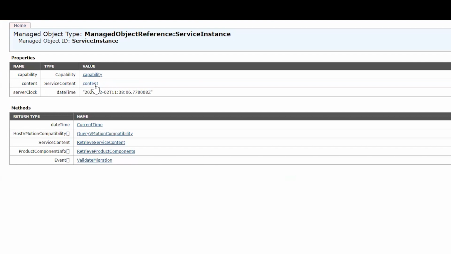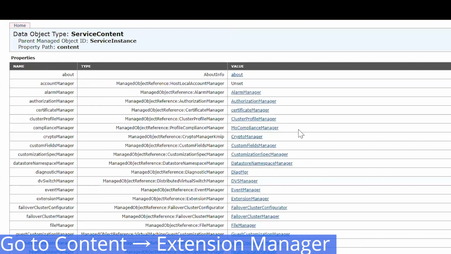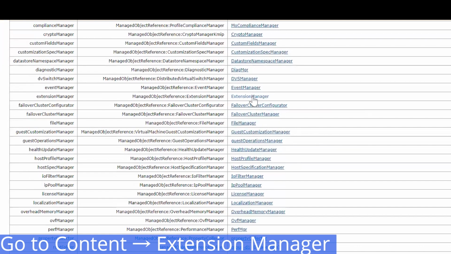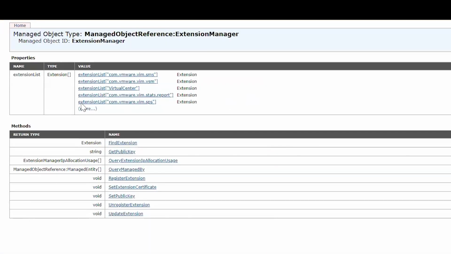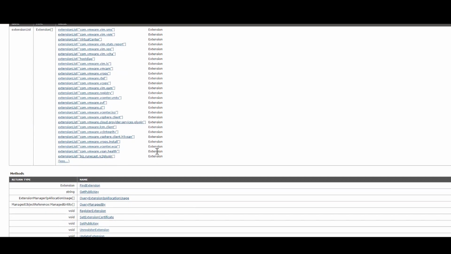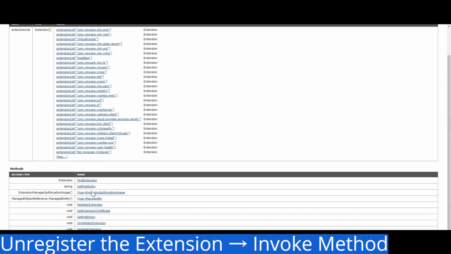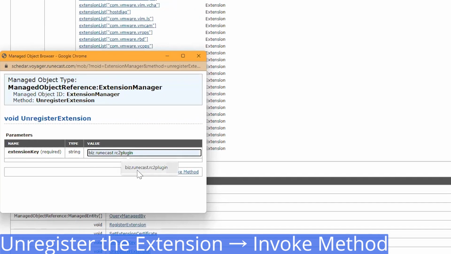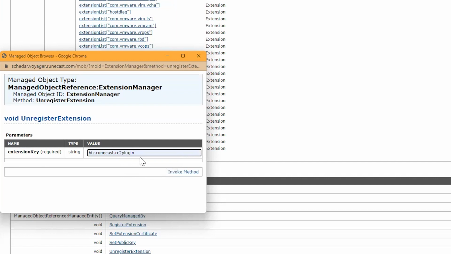Then we get to this page, and what we need to do is select Content. We then go down to Extension Manager and click Extension Manager there. In the properties section, select More. As we scroll down, we can see the Runecast plugin at the bottom, the extension biz.runecast.rc2 plugin. What we need to do now is unregister this extension. If I click unregister extension, I then need to key in that plugin information. You can see I've done this before, so that's easily populated for me.